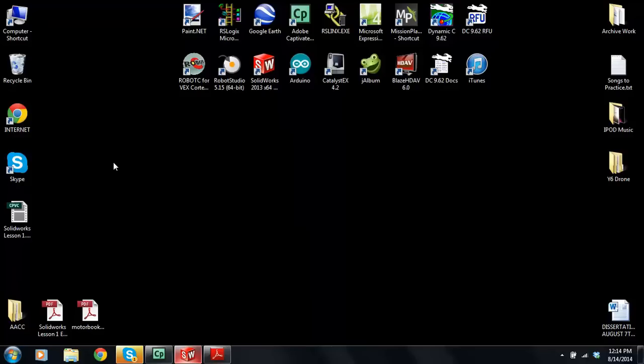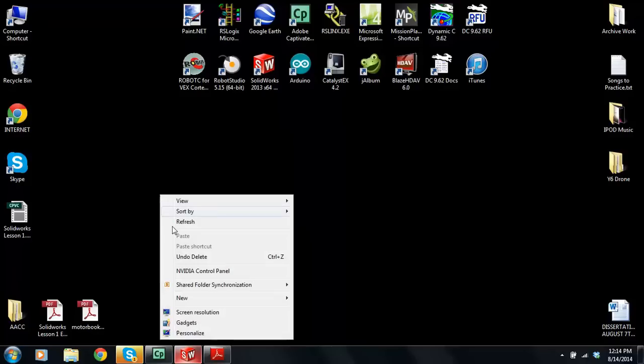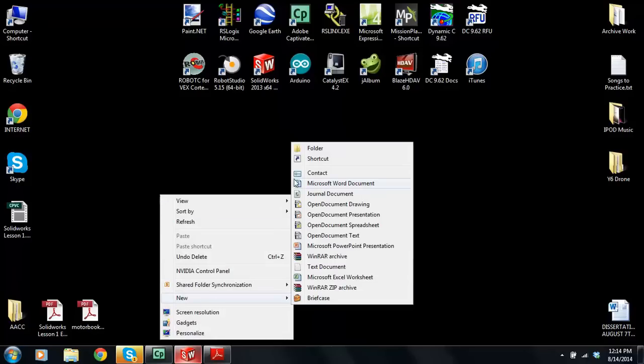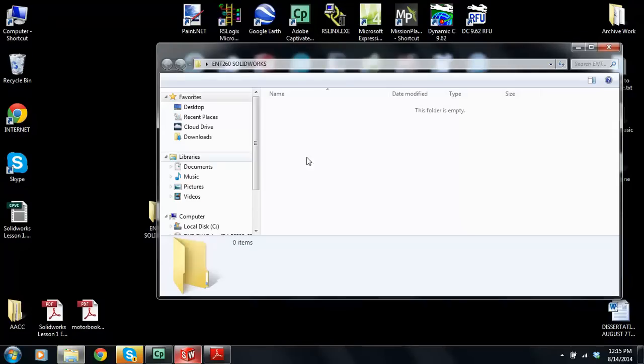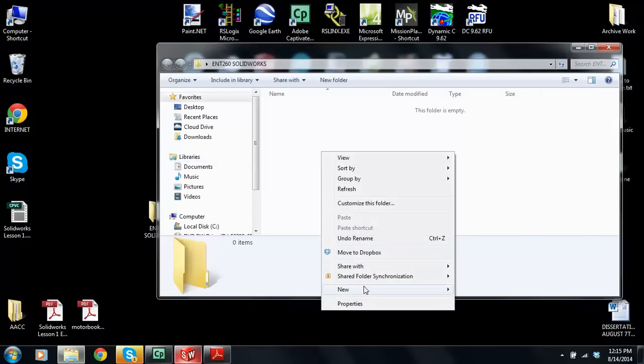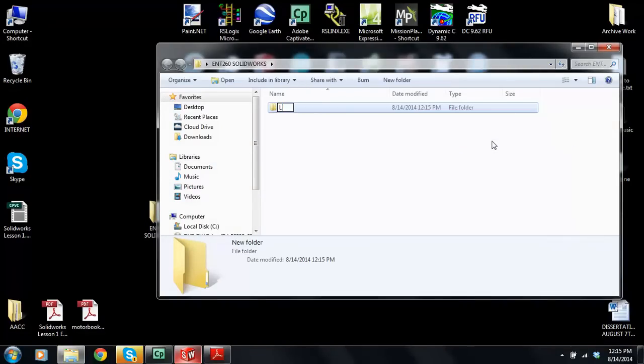Anyway, what are we going to do? I want you to right click and create a folder wherever you actually want to save it, and you're going to call this ENT260 space Solidworks. In there we're going to have lesson 1. I want you to have lots of directories, lots of folders. I want you to be organized.